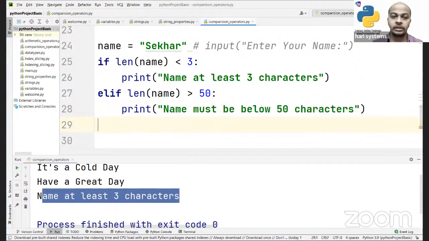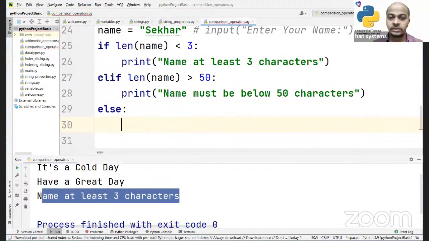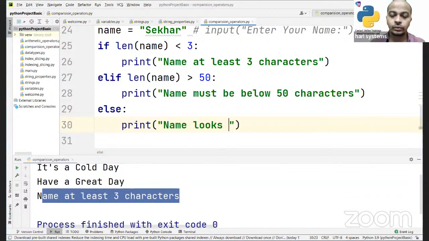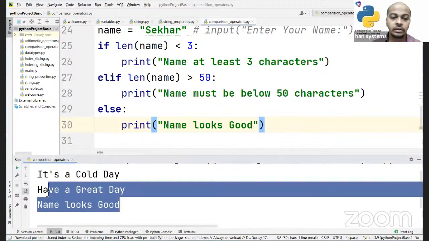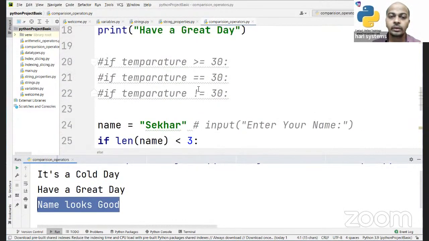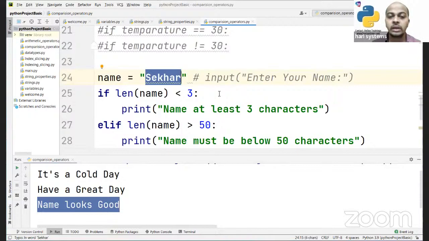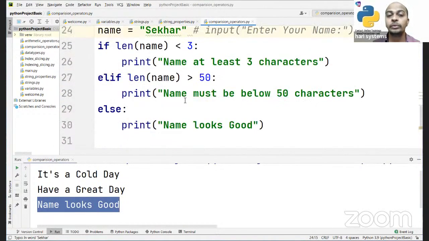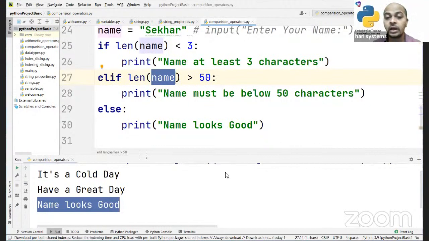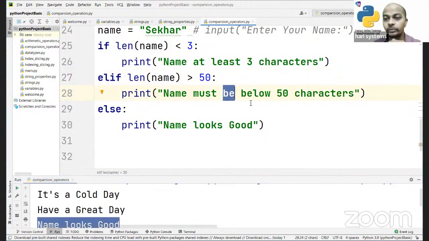Otherwise, what statement will we give? Else, print name looks good. So happily, this statement has been concluded successfully. Name looks good means it's above 3 characters and below 50 characters. You may add above 50 characters and check it. The length function will automatically identify it and you will get this message, and it won't be acceptable.